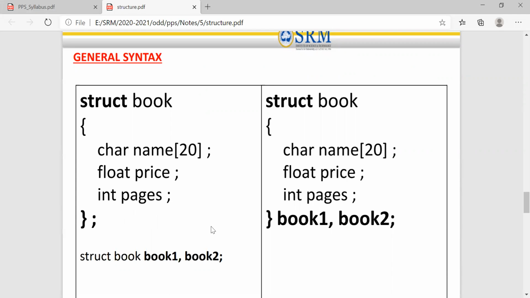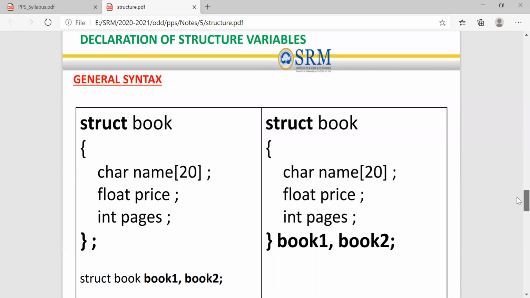Okay, so there are two ways here. I can either declare it inside my main program like this. I can say struct book, book 1, comma book 2, or else while I declare the structure itself, as we have already seen in the generic syntax, you can mention the structure variable name with a comma separator. Okay, so book 1, comma book 2, like this. Okay, so these are the different ways to create variables for the structure.